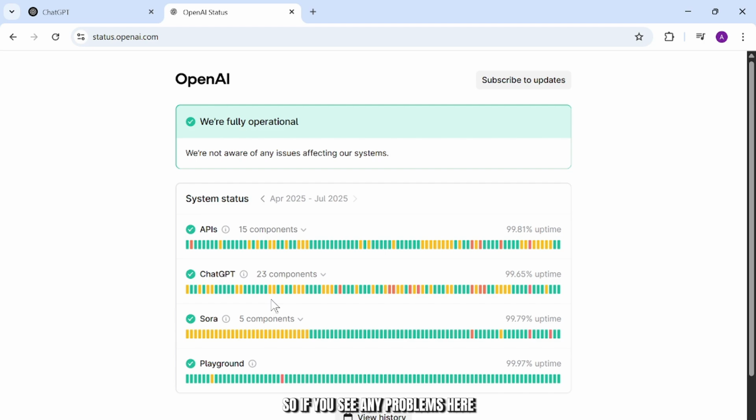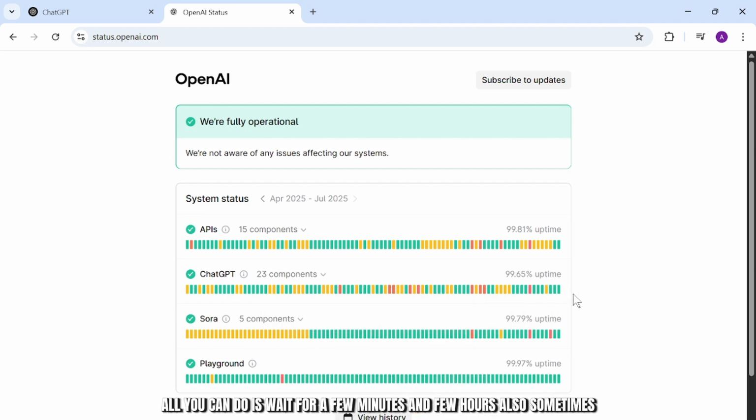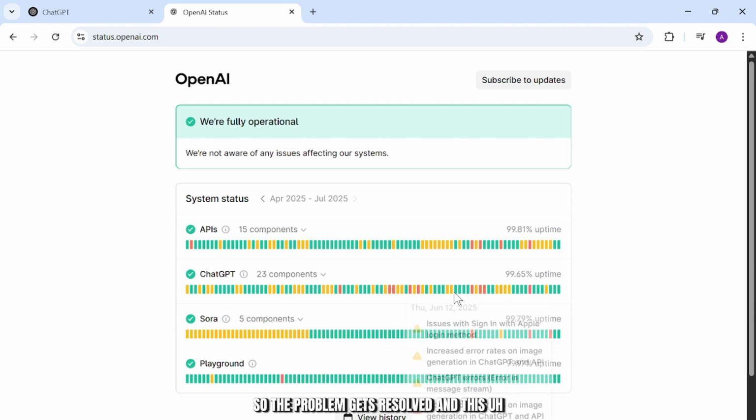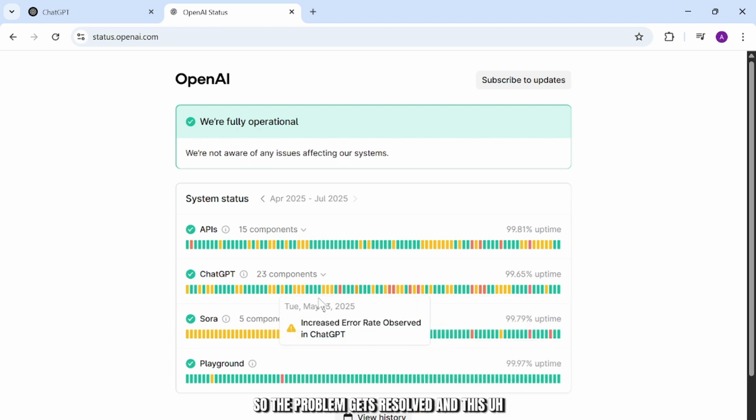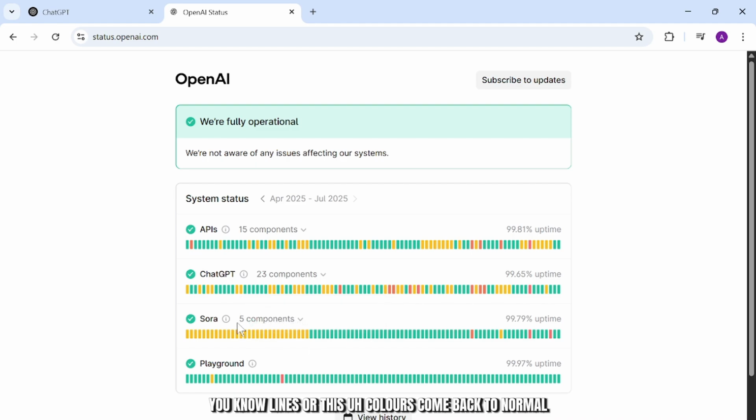So if you see any problems here, all you can do is wait for a few minutes and sometimes a few hours also, so the problem gets resolved and these lines or these colors come back to normal, that is green or yellow. So just make sure that ChatGPT is working fine.